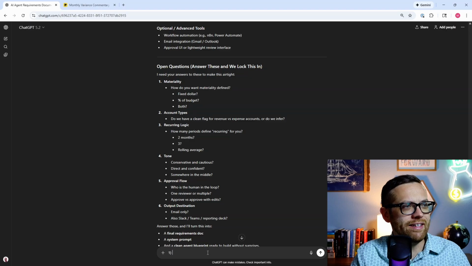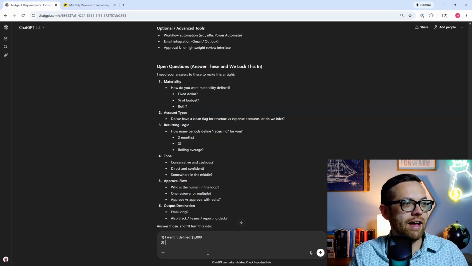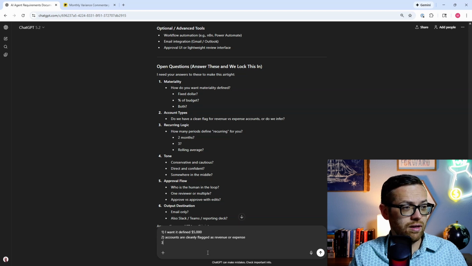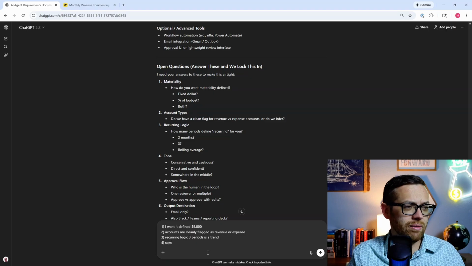How do I want materiality defined? I want it defined as $5,000. We'll just keep it easy for now. Account types. Accounts are cleanly flagged as revenue or expense. Recurring logic. I always say 2 periods isn't a trend, but 3 is. 3 periods is a trend. Tone, conservative, direct. Let's say somewhere in the middle.